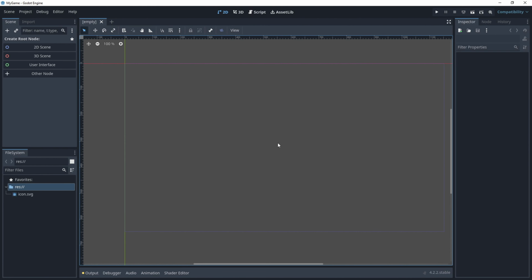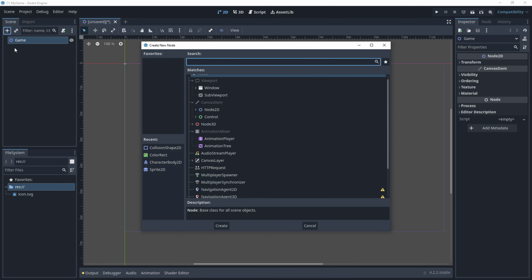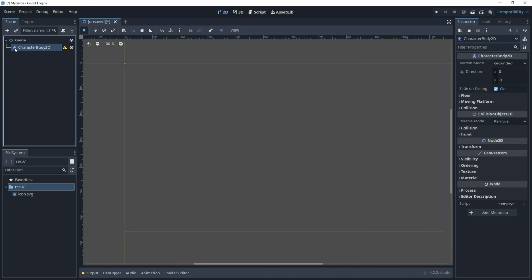We want to make a 2D game, so inside the project create a new 2D scene and call it whatever you like. Add a character body 2D node to your scene. This will be the base for your player character.